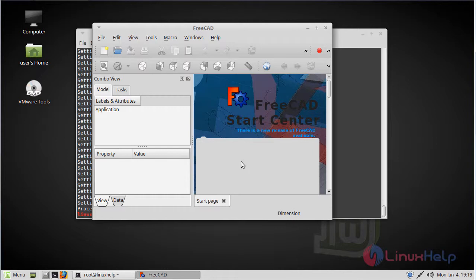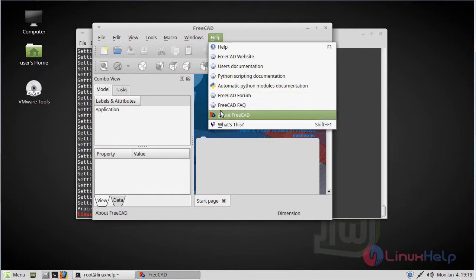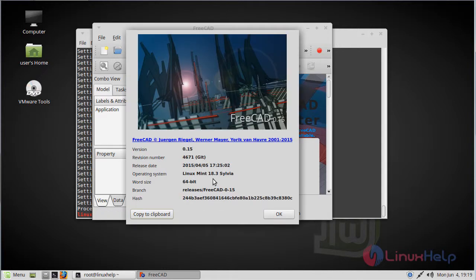Now we have to check the version of FreeCAD. Here we can see the version of FreeCAD, 0.15. Thus we have seen how to install FreeCAD on linuxmint-18.03.